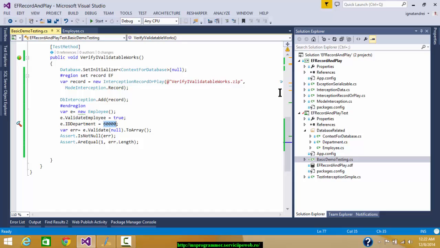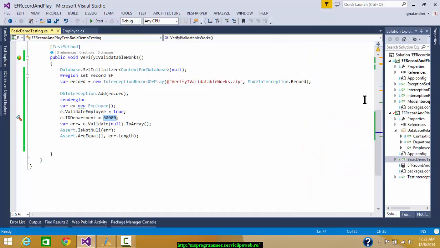So here comes the Entity Framework Record and Play. I put a new record, and mode interception is record, and says that all results go to this zip, VerifyValidatable zip, and I add to the DB interception this record, and when I run this test all the results will be here in VerifyValidatableWorks. Then I put play, I attach the zip, and then the database is no longer needed.